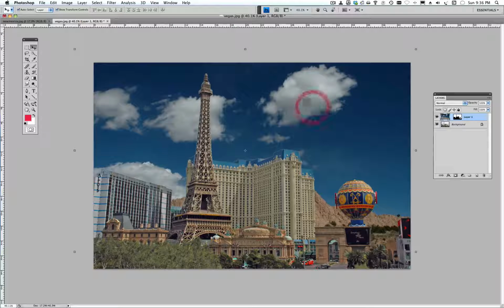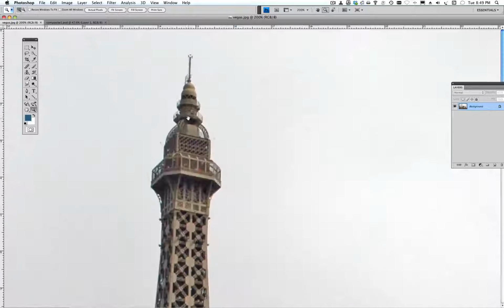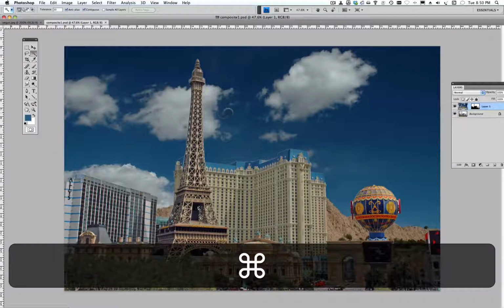Next, we need to open up the original Vegas file. Once it's open, zoom in on the lightning rod and use the magic wand to select the area we need to repair on our composite. Now copy it to the clipboard. Go to your composite and choose Paste or Command V.